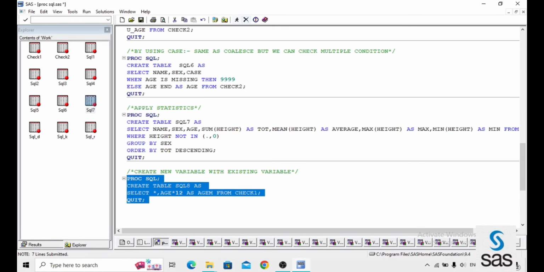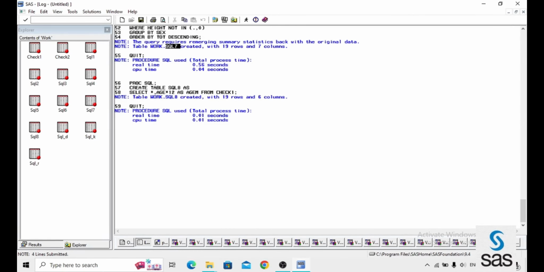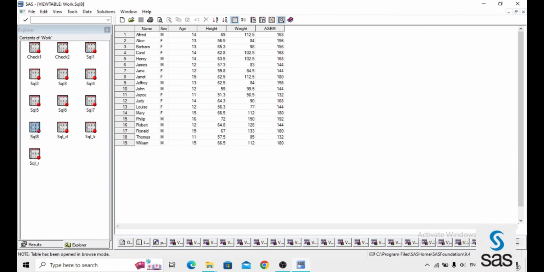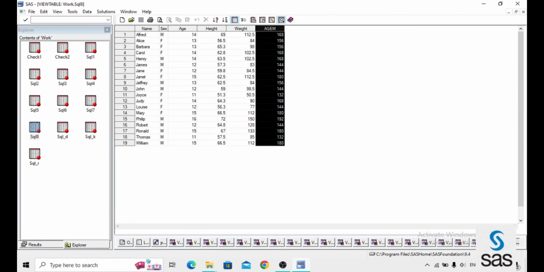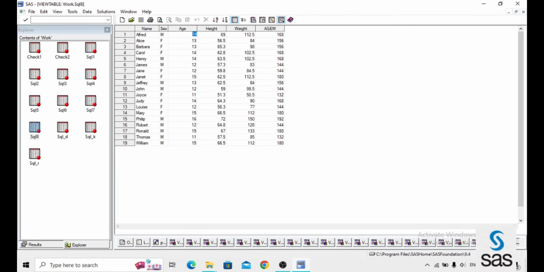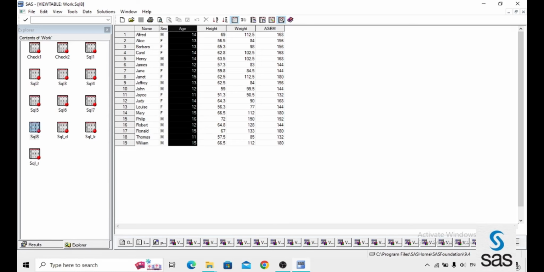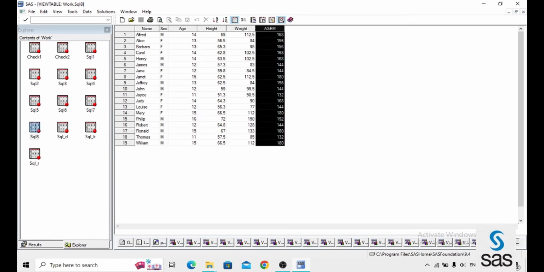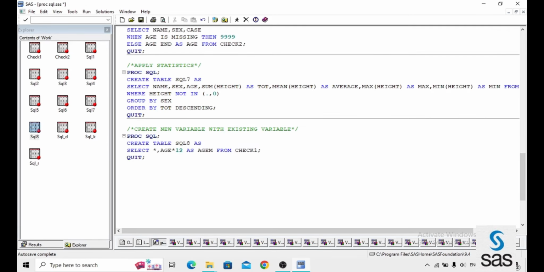Now we are running this code. Before opening the dataset, log is clear, SQL8. Yes, and simply age will be renamed by multiplying the age observations by 12. That is age_m. Like this, you can simply create a new variable from the existing variables.